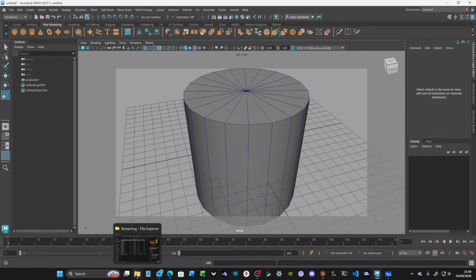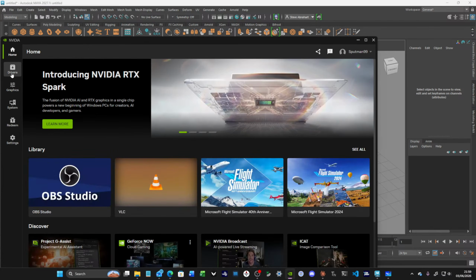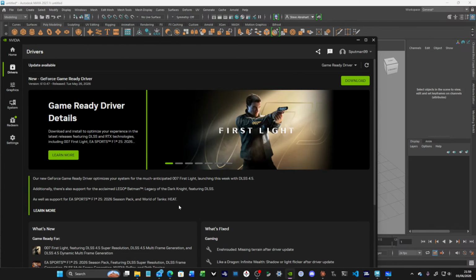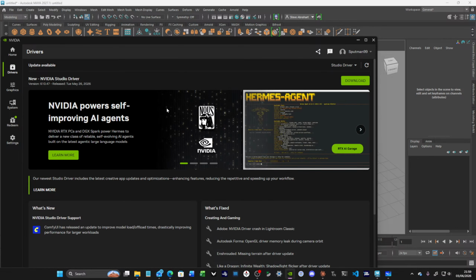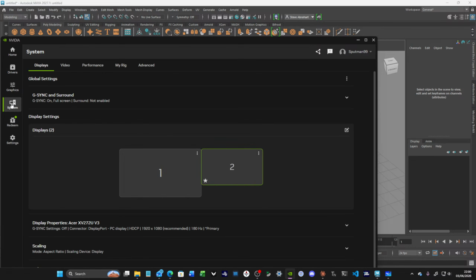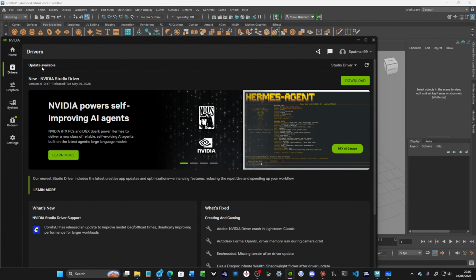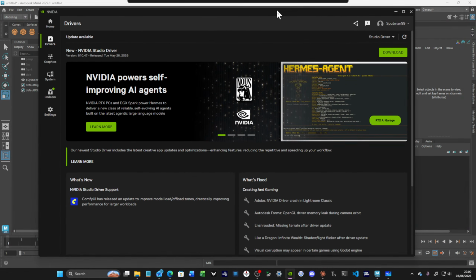Let's have a look. Let's go to the NVIDIA app. Okay, let's have a look. Now we've got drivers here. That's a game ready driver, and I've got the studio driver. So is it installed? Let me just have a look. Graphics, global settings, system, performance. So the drivers at the moment, the studio driver, check for updates. So does that mean I've gone to the studio driver? I don't think it would work like that.